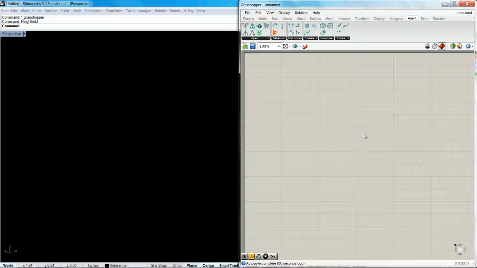Hello, this is an introduction to the latest version of the agent add-on for Grasshopper. So let's get started. The first thing you're going to need is a construct agent component.